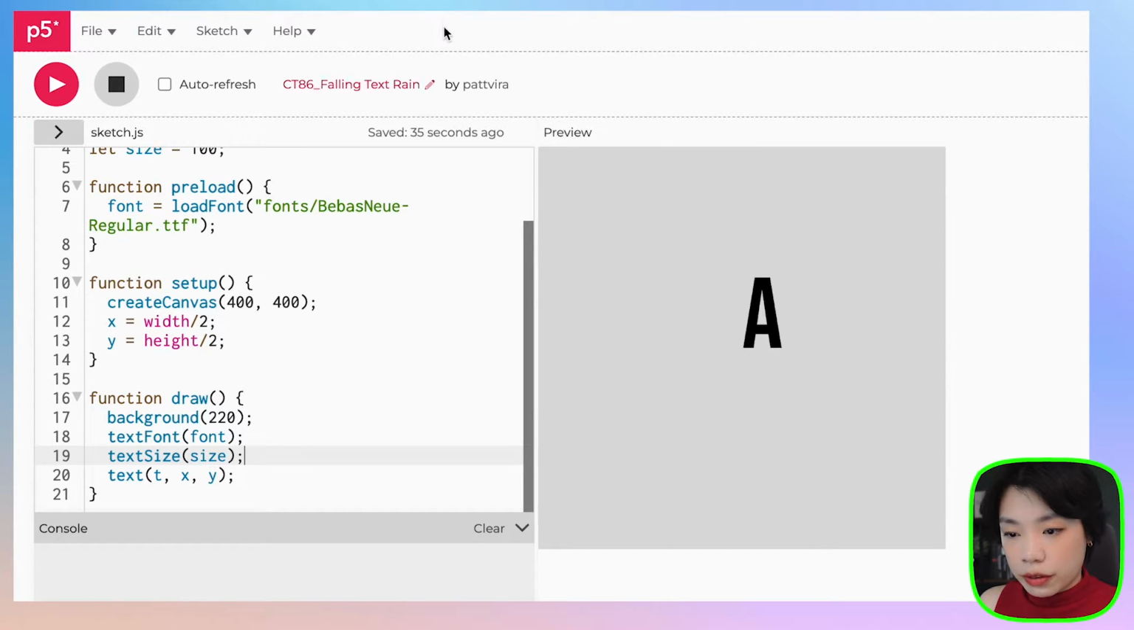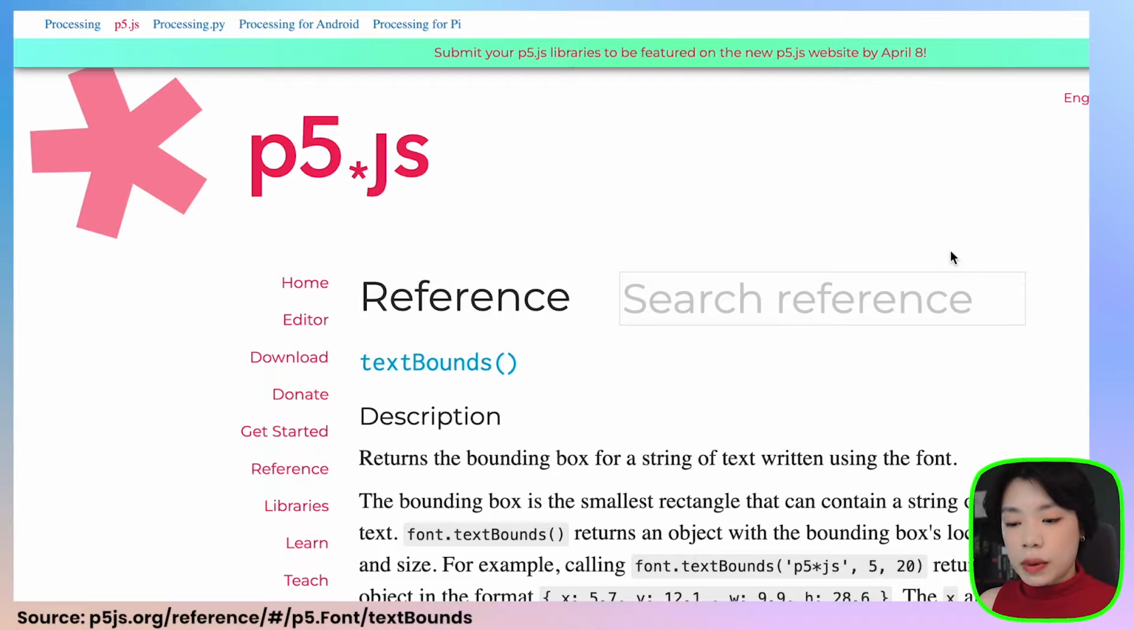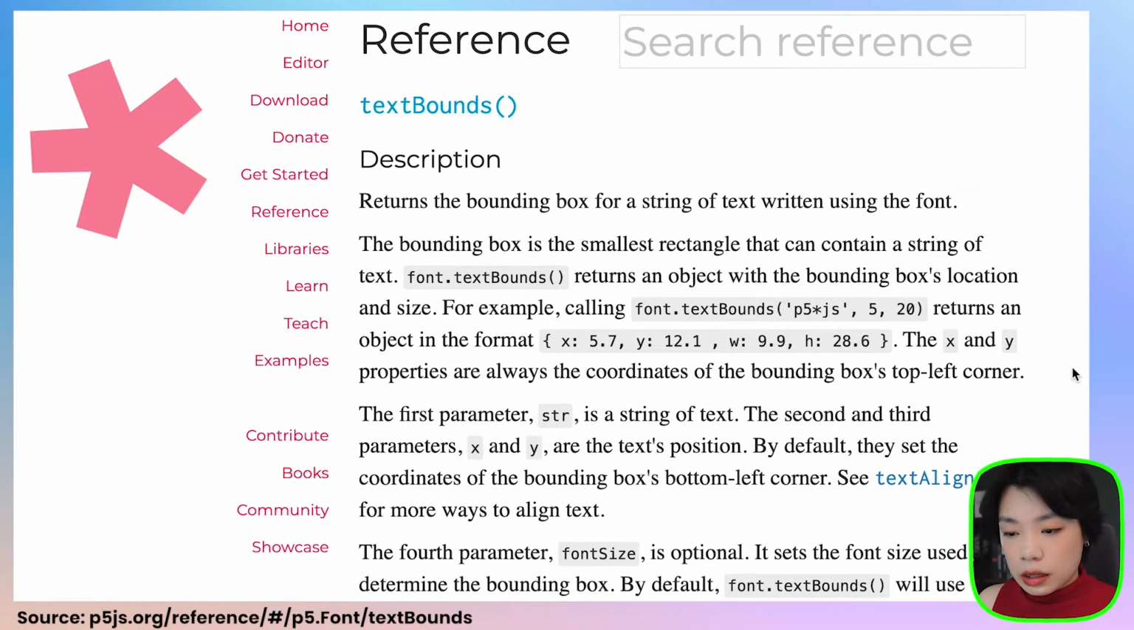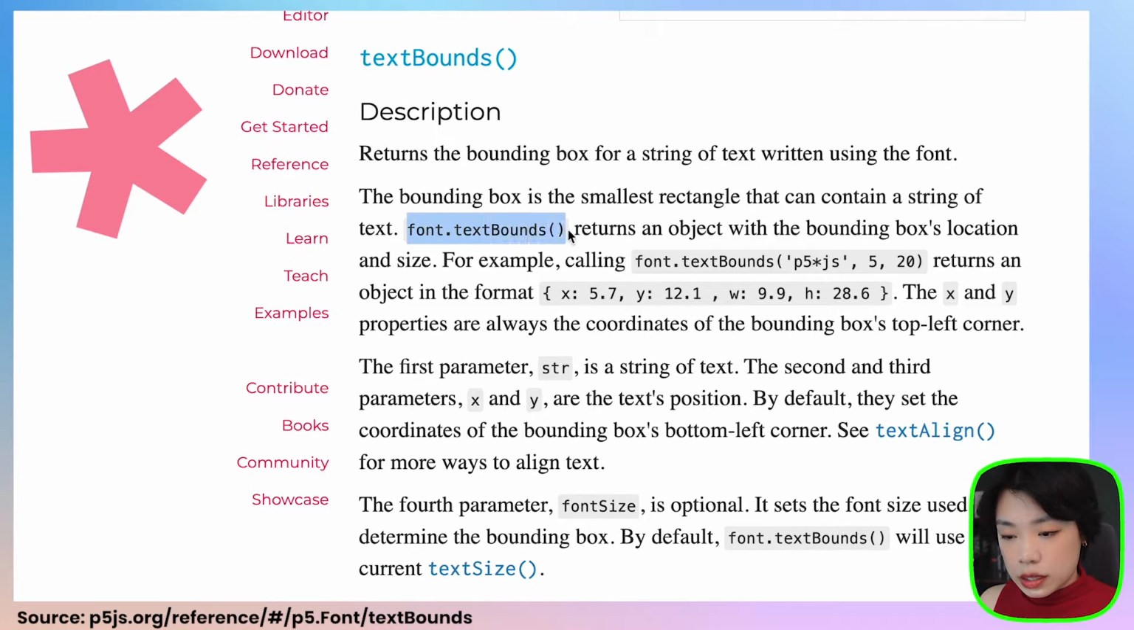So I'm actually going to use a function called textBounds. So let's look at the reference page. The textBounds is a function that returns the bounding box for a string of text written using the font. The bounding box is the smallest rectangle that can contain a string of text, and we're going to call it using this syntax here, font.textBounds.